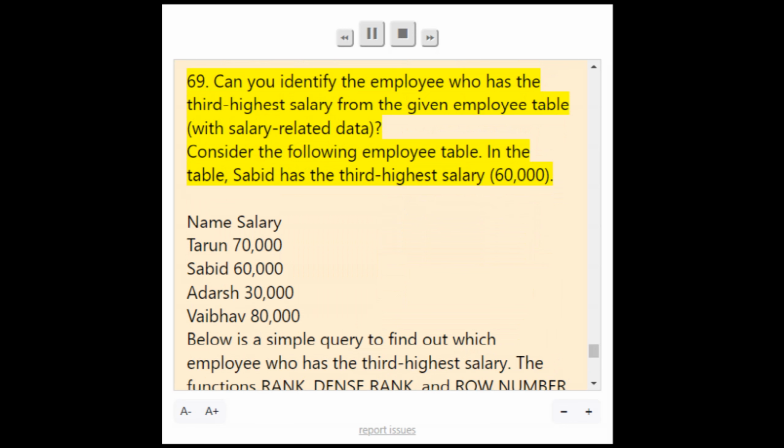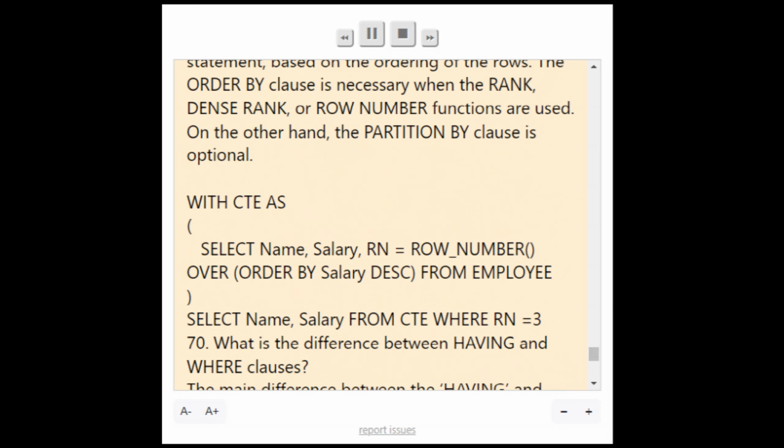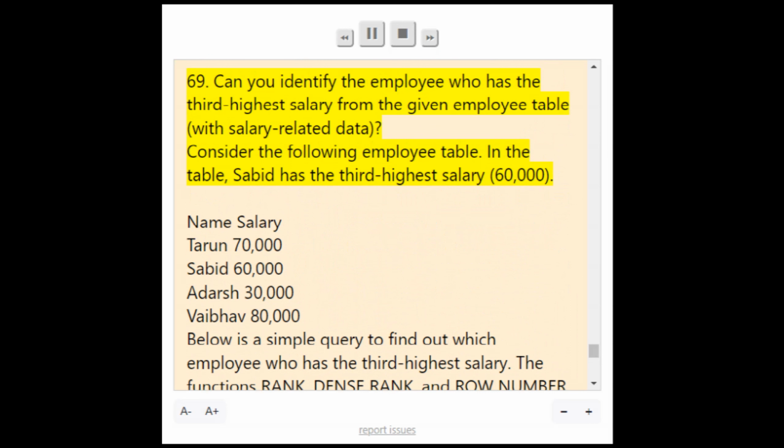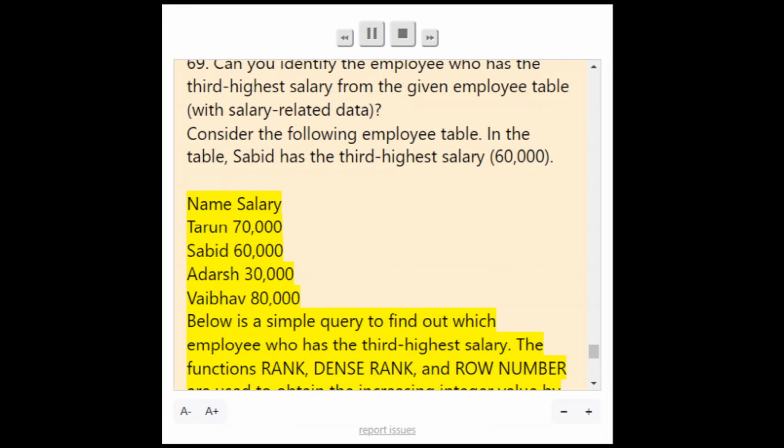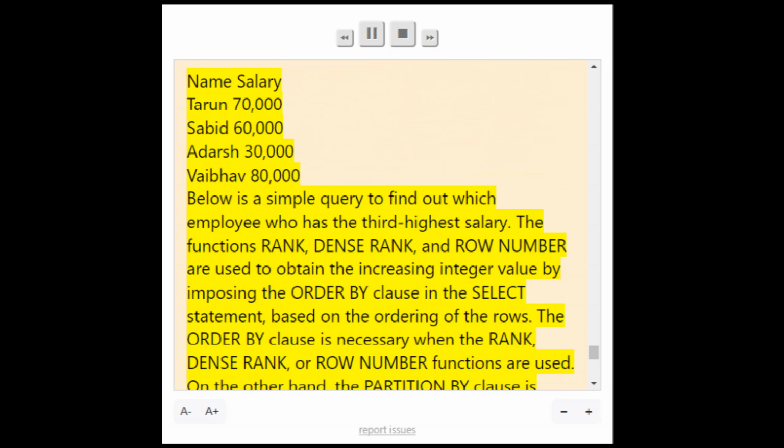69. Can you identify the employee who has the third highest salary from the given employee table, with salary-related data? Consider the following employee table. In the table, Sabid has the third highest salary, 60,000. Name, salary. Tarun 70,000. Sabid 60,000. Adarsh 30,000. Vaibhav 80,000. Below is a simple query to find out which employee has the third highest salary.